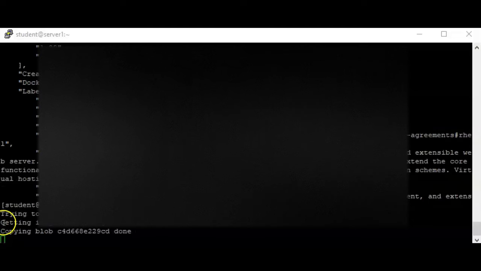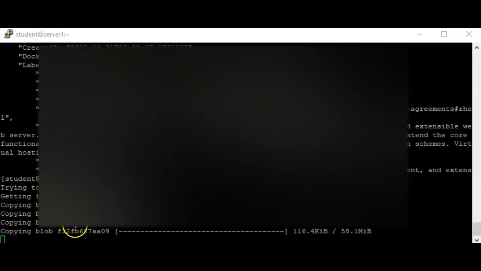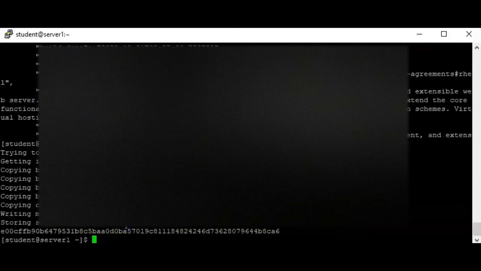You can see that it's trying to pull the image right now, and the image is being downloaded. My internet is a bit slow, so I'm just going to pause this video until the image finishes its download. You can see now that the blobs have been downloaded and the image as well.